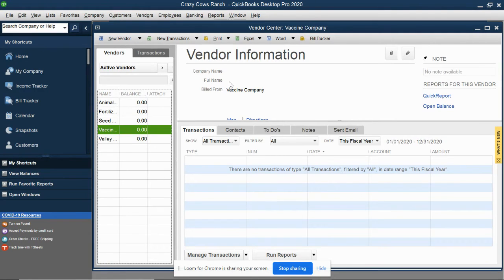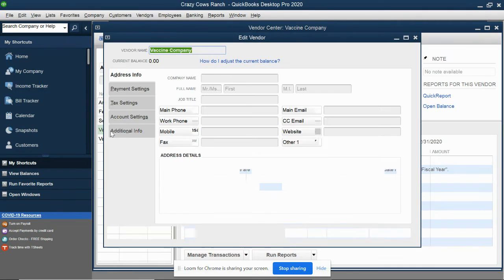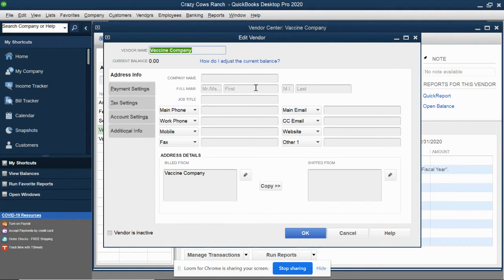When you go back into your vendor center, you can see that that company was quickly added to it. If you go here into the list of vendors and double click on the company, it will pull up the edit vendor box, and then you can go through and enter in all of that additional information about your vendor. As you do this, please note that you should not enter in a current balance if you are a cash basis taxpayer.